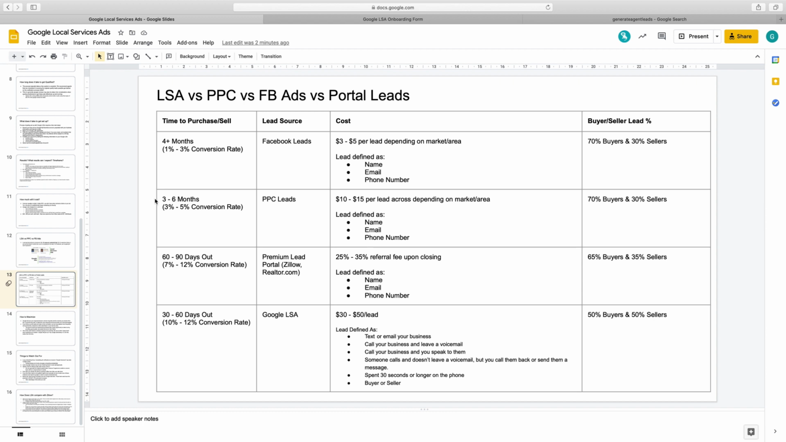PPC leads, about 3 to 6 months out, 3 to 5% conversion rate. So there's going to be a little bit more intent here, even though these are still a little bit down the road. A little bit less than Facebook ads, but $10 to $15 per lead depending on the market or area. Again, it can get even more expensive. It's quite competitive. The lead is a name, email, phone number, 70% buyers and 30% sellers, guys.